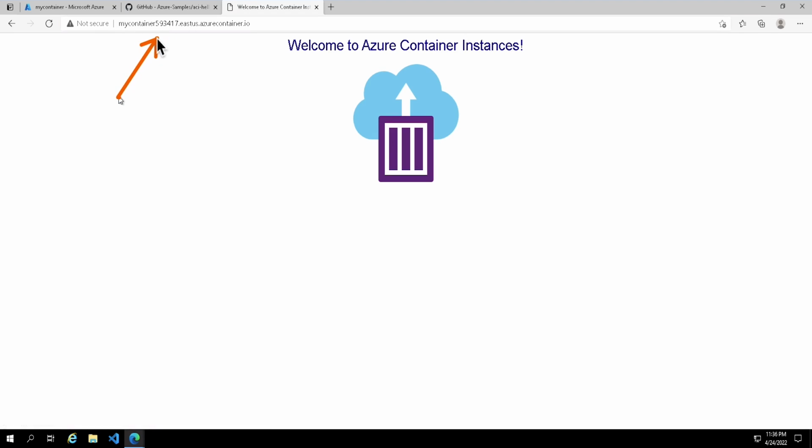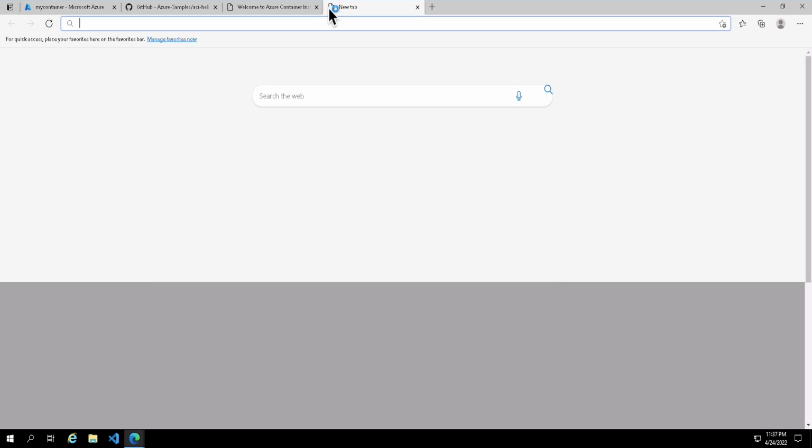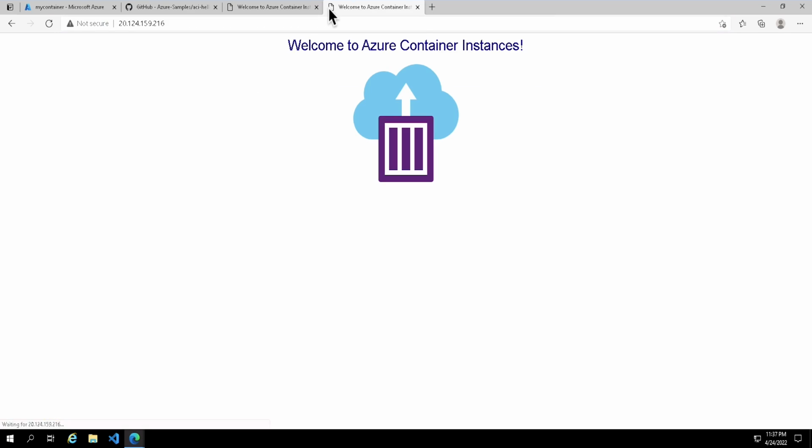All right, so that's our sample container and it is running on the default web page. Another way to connect to the container instance is to use the public IP address. I'm going to copy that, go to another tab, and put in the public IP address of the container. This is running the same container instance we used to connect using the FQDN. All right, so I hope you learned how to deploy an application to a container using Azure Container Instance.